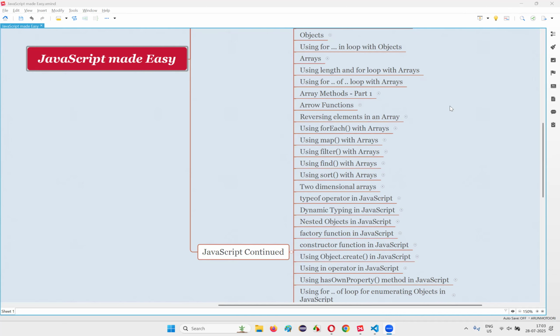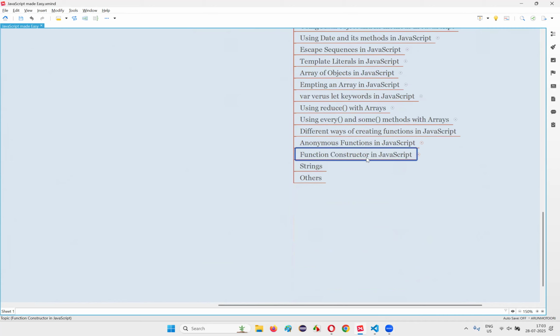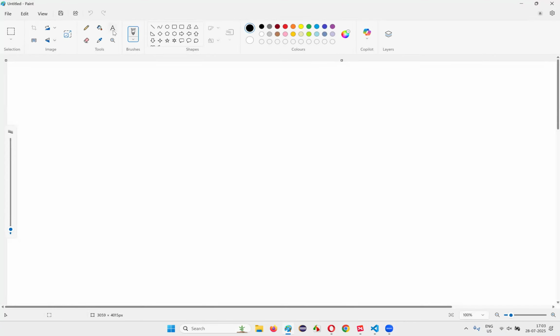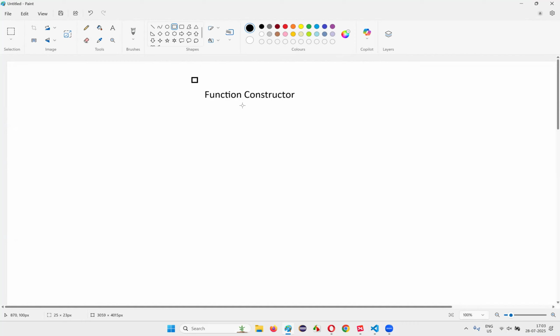As part of this session, I am going to cover the next topic, that is function constructors in JavaScript. So let's get started. This is another type of function we have in JavaScript, guys. Function constructor is another type of function we have in JavaScript.